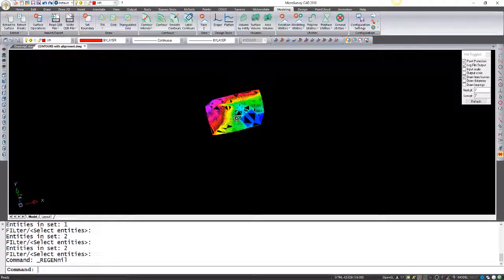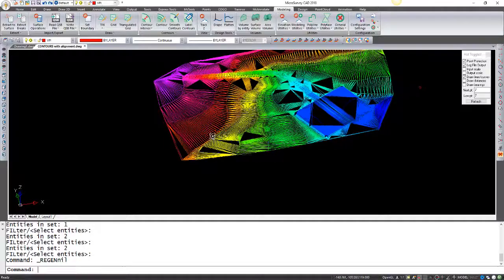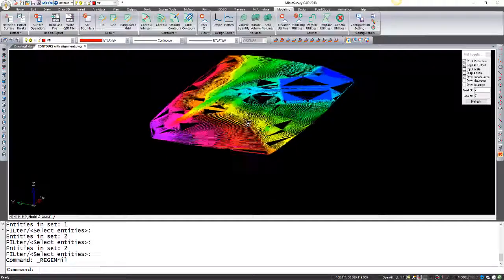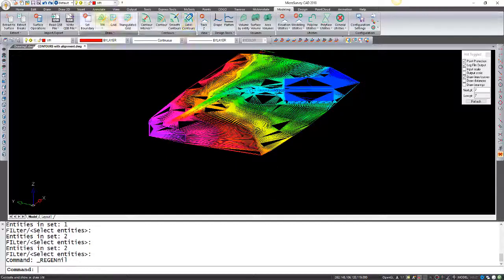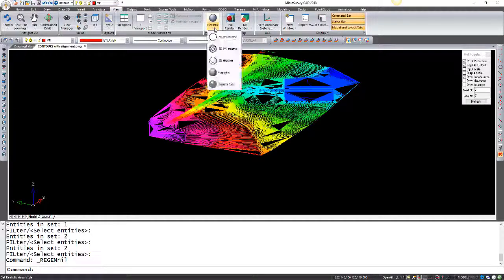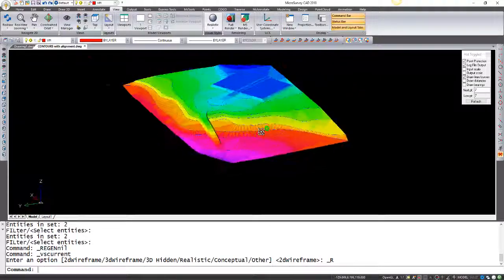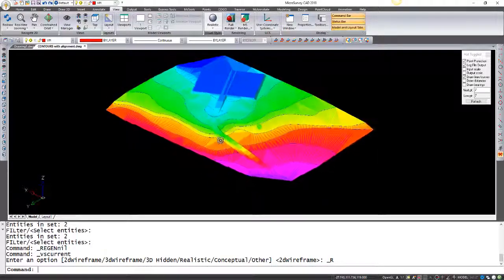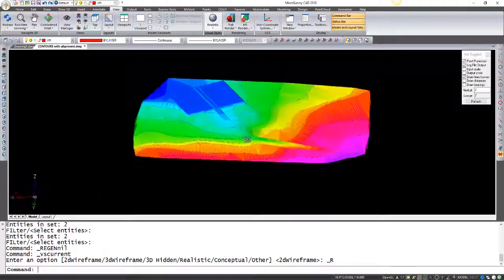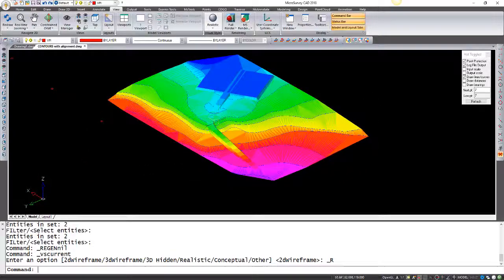Now, I can hold down my shift key and my middle mouse button if I just want to spin this wireframe tin around in surface, or if I want to make it easier to see, I can go to view, and you go into visual styles and you pick on realistic. And now as I spin around, now we can start to see the driveway that was created from the building pad. We can see where the cuts and the fills were.